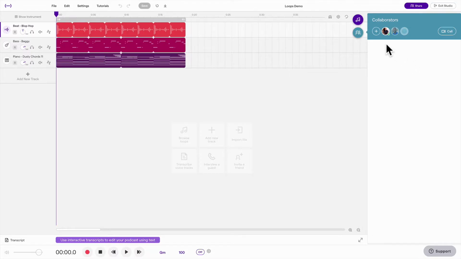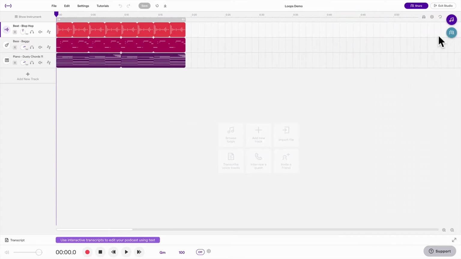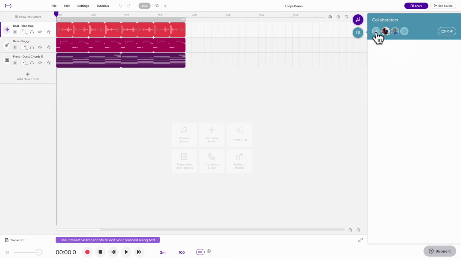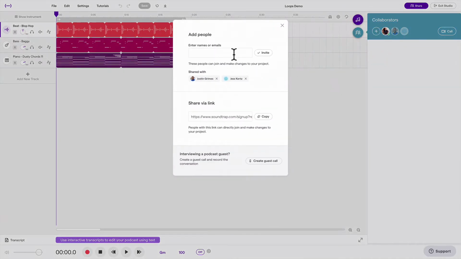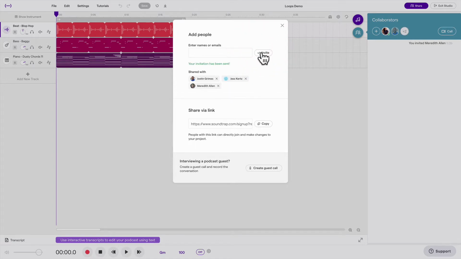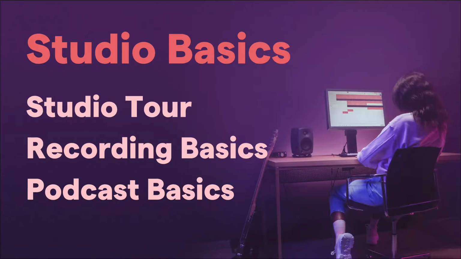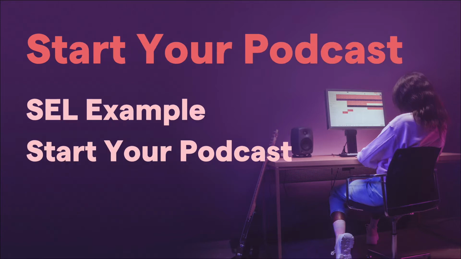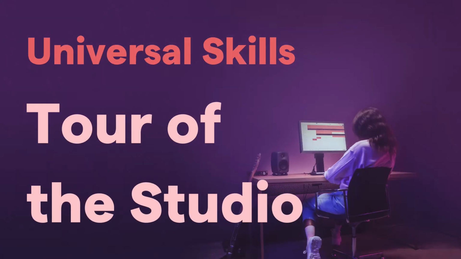You can also invite from inside the studio. In order to do that, you'll want to come to this blue circle, open up the collaboration tab, click the plus sign, and then type in the names of your students or other teachers you want to add, and invite them. In this next section, we're going to look at the studio basics. So we're going to get a quick tour of the Soundtrap studio, talk about the recording basics and podcast basics to get you ready to start your podcast.